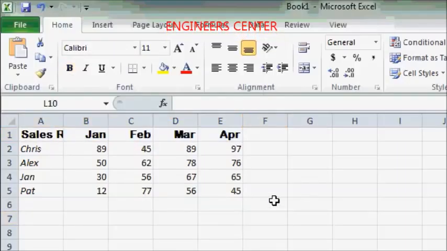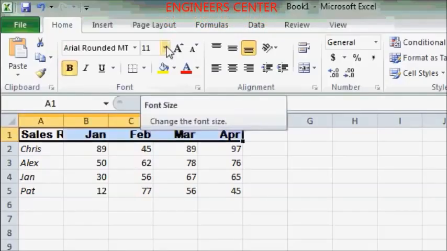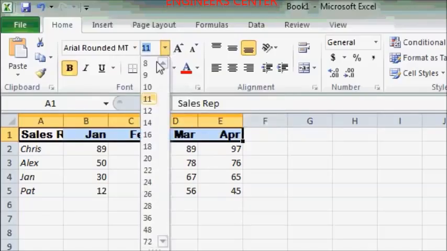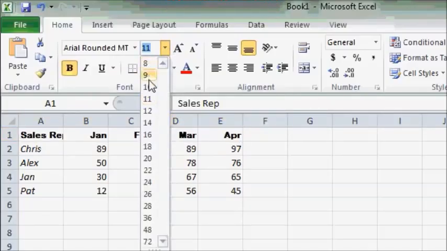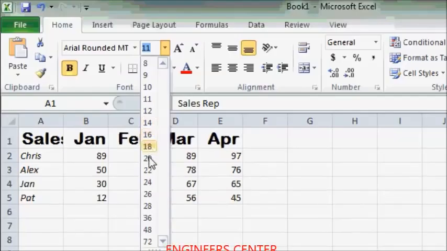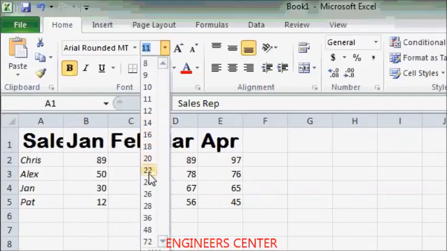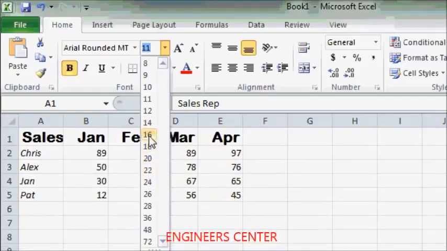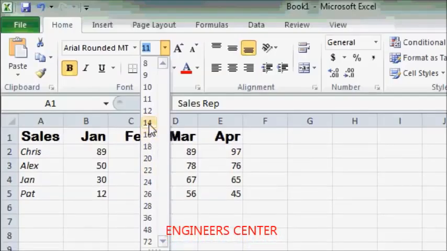If you want to change the size of the text, select the cells again, and right next to the font face is the font size. Drop that box down, and again, you can hover over each number here and see a preview of what it will look like with that particular font size. I'll go with 14 point.